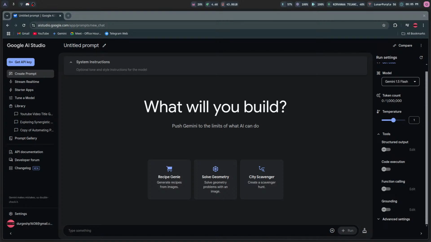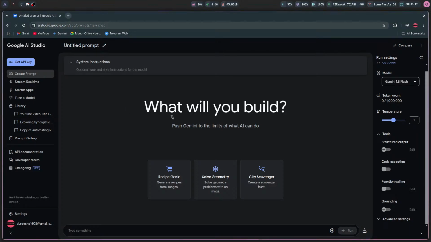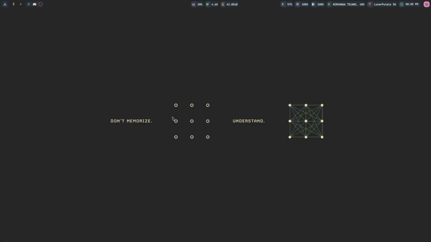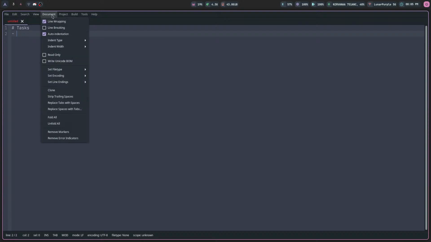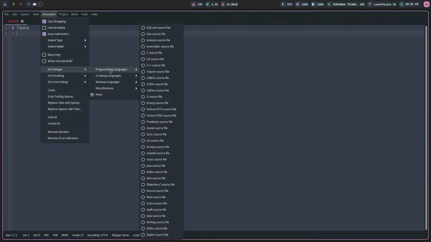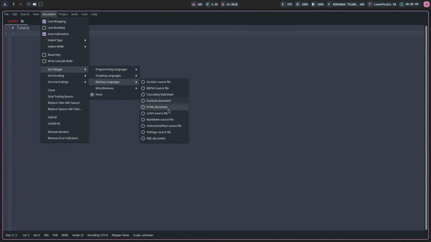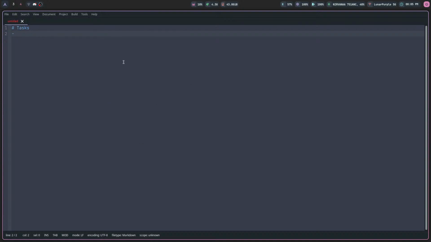Let's continue. Let's map out a few things, and then we'll continue along those lines. Okay, so let's map out a few things. So let's write tasks, and let's set the file type to document. Set file type to markdown. Yes, so that makes it a little better.